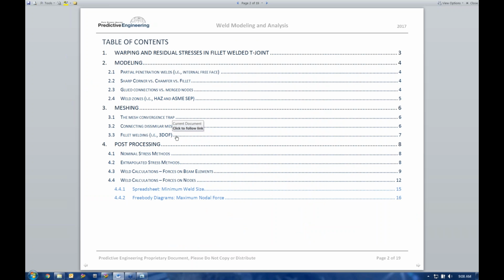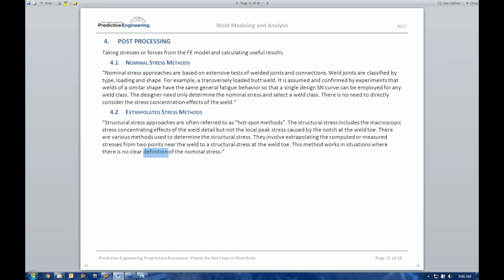Okay, so we've got all of these different modeling techniques and meshing techniques. We know how to grab our solid geometry and convert it into an efficient FE model. What do we do once we actually have stresses? There are two major categories: the nominal stress methods or the extrapolated stress methods. Neither of these is going to use stresses at those sharp discontinuities.